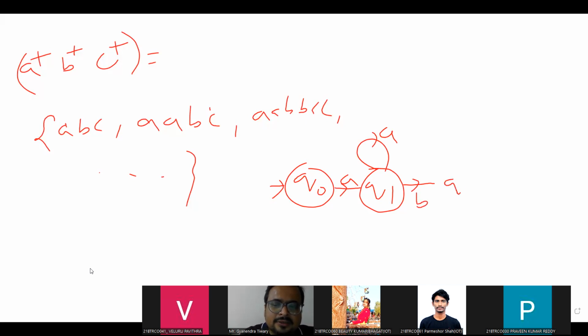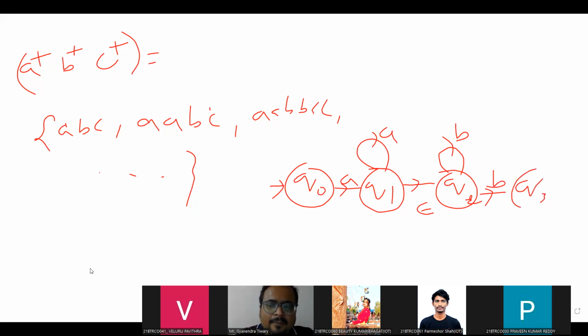I think you are saying this: epsilon. No, Q1 to Q2 is epsilon. Okay. And then here it will be a B. You don't have a self loop for Q2. So Q3 we will have a self loop of B.